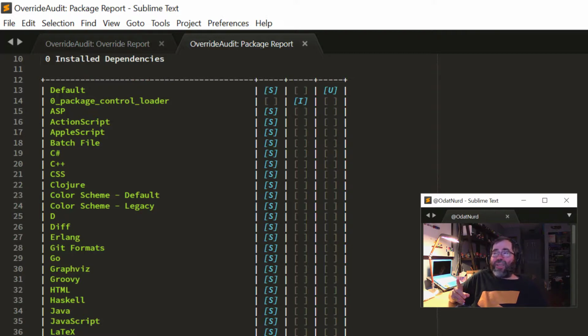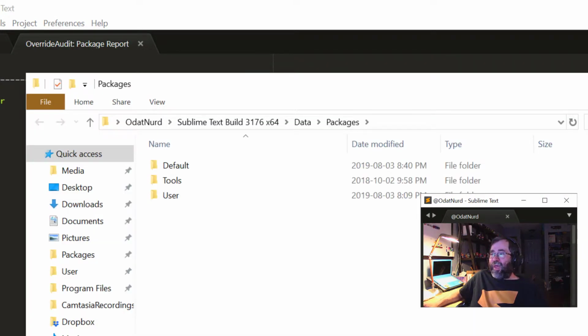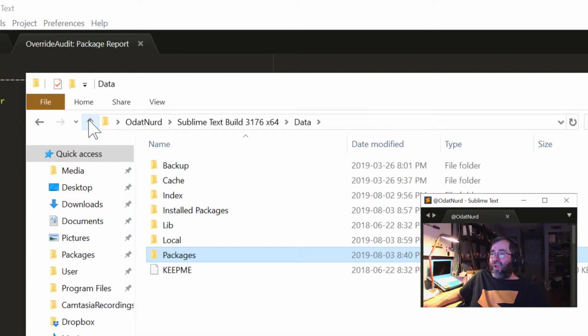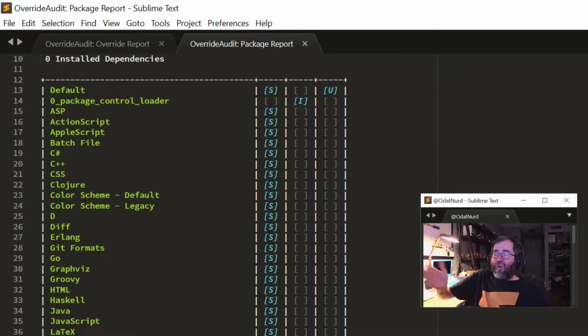There are some packages that have the second column filled. That's filled with an I to indicate that this is a package that's installed as a Sublime package file in the installed packages directory. And that is visible by using browse packages from the command palette and going up one directory level. We can see there's a directory named installed packages. And if you look inside, there are packages in here that are installed as Sublime package files. These are files that package control itself has installed for me. There's just a few of them here.